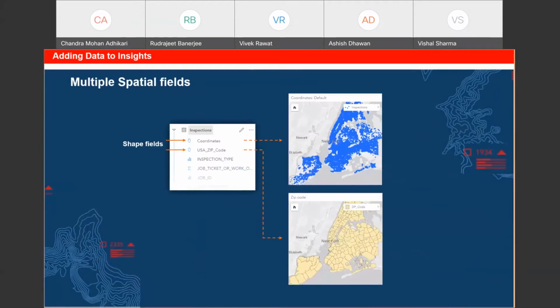Multiple spatial fields can also be used. Say, for example, I have a table with coordinates, and it also contains certain zip codes. The advantage with Insights is that I can use both of these pieces of information. I can use the coordinates to create a map in my card. At the same time, I can use the zip code to create another map on the basis of the zip codes.